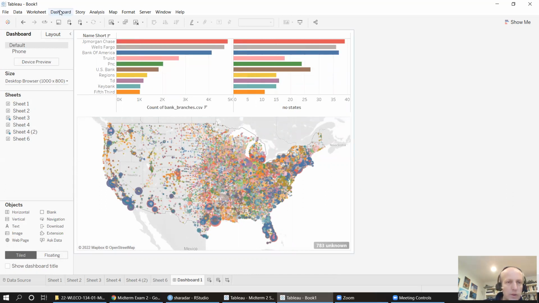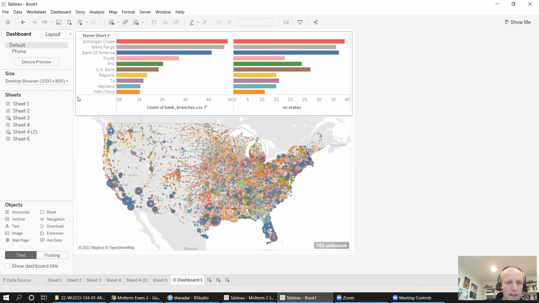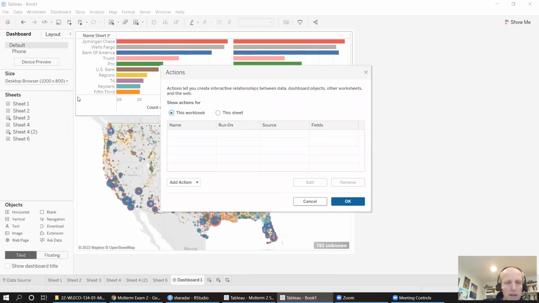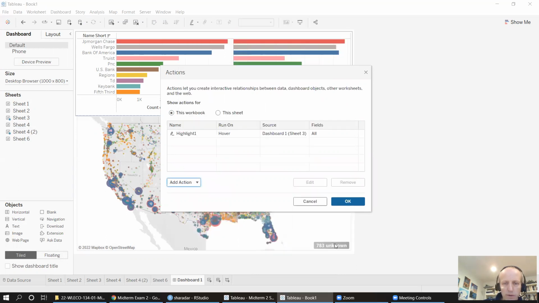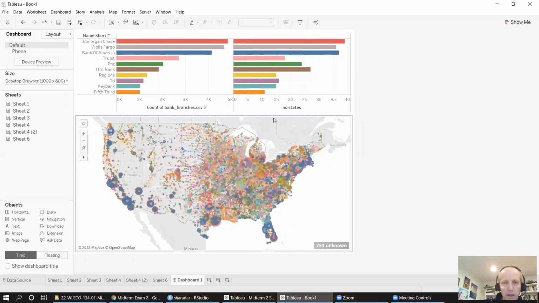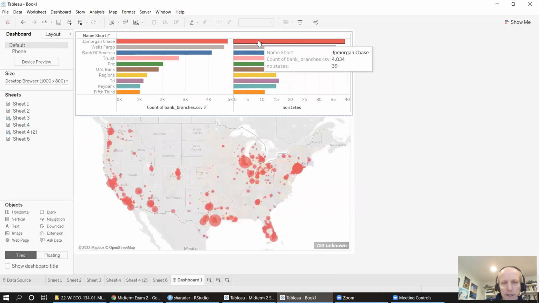What we'd like to do is add an action. I'll add a highlight action where the source is going to be the bar chart and the target is going to be the map. Now let's run the action on hover. We're going to use all fields. We'll say OK. And so let's see where JP Morgan is.